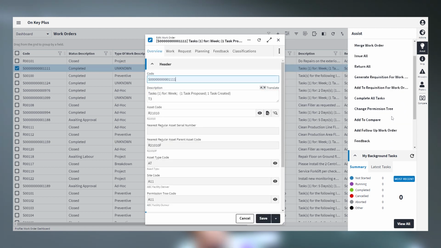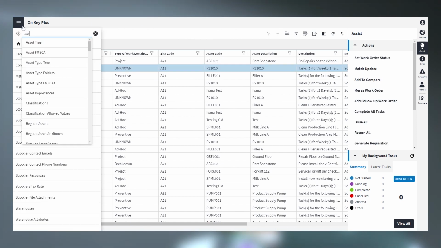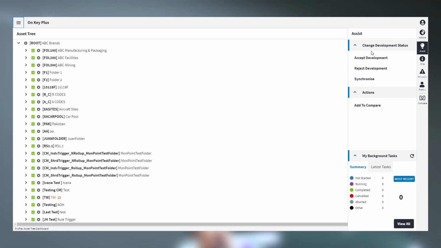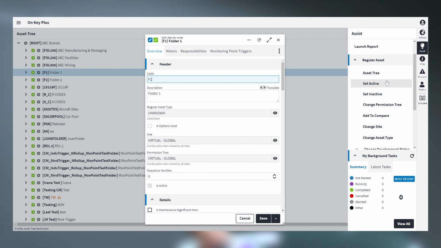Right, there's a couple of more options now suddenly that we can access. Things like merge work orders, split work orders, which we've got another video on. We can issue returns, generate requisitions, set the status, those type of things. If we go to the asset tree, you'll notice also again that our list of actions here in assist is completely different now. It's actions now related to the asset tree. If we open up asset as well, we're going to get more actions that we can do. Specifically under our regular asset list, there's a couple of options there as well.